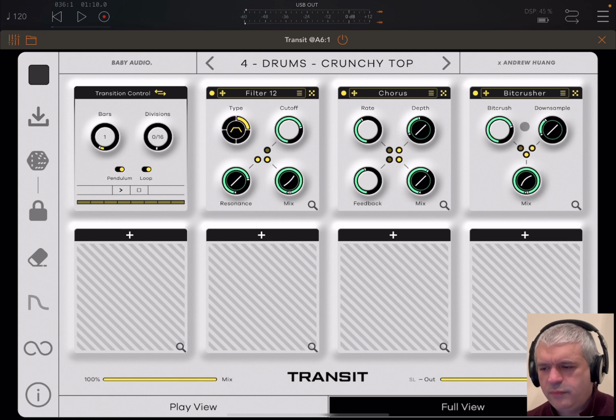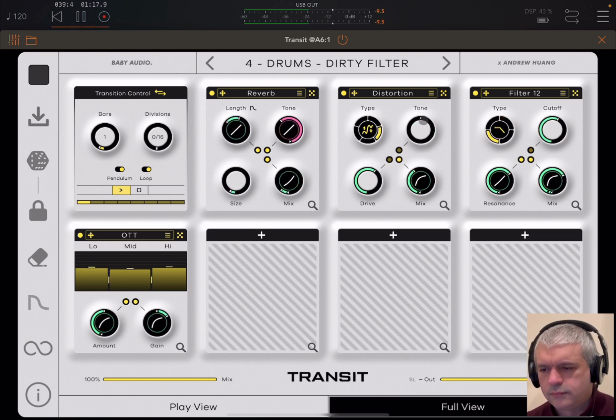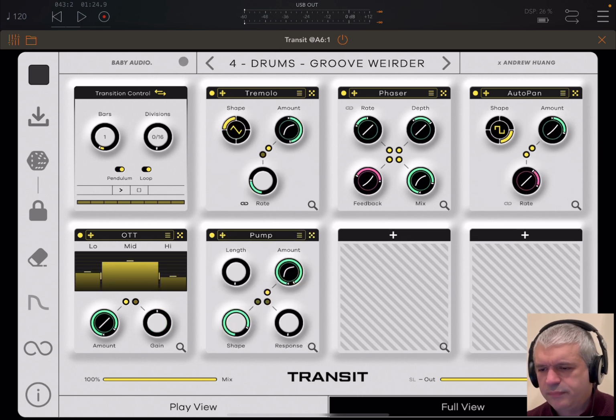You can hear the bit crusher here. That is why it's called Crunchy Top, right? You have a bit of filtering and chorus as well. This is quite nice because you can hear that big reverb actually, which is really great.